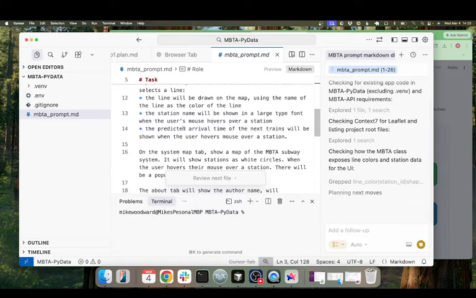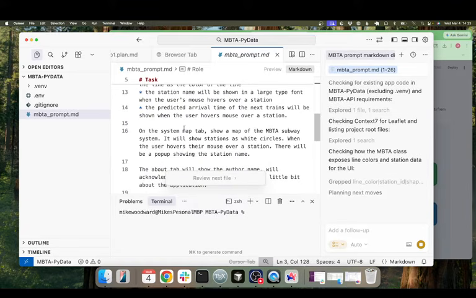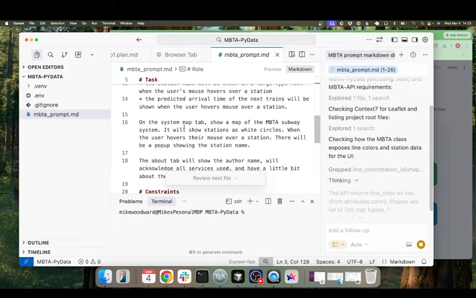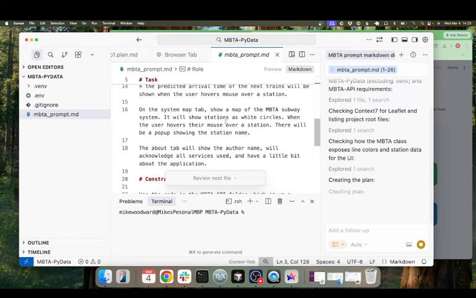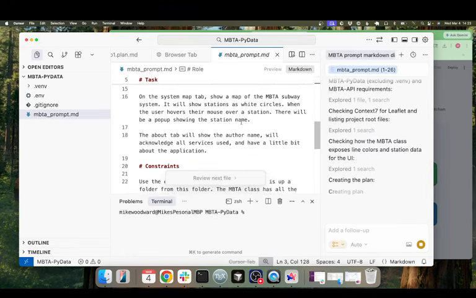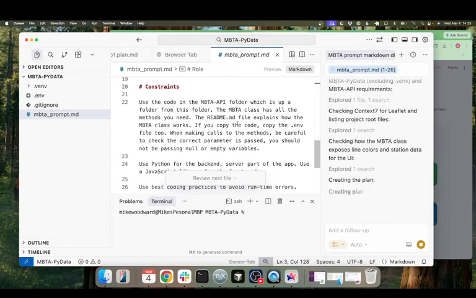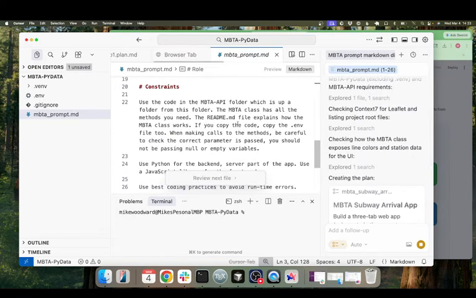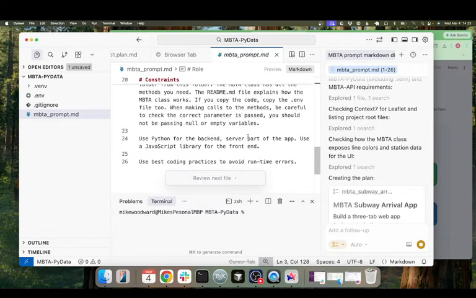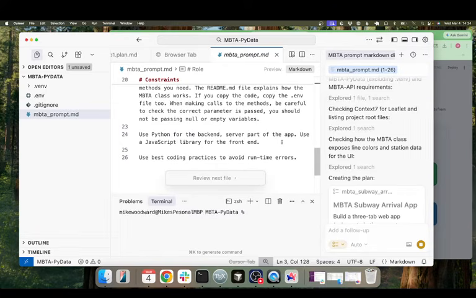The station name will be shown. The predicted arrival time of the next train will be shown when the user hovers their mouse over a station. On the System Map tab, it will show a map of the subway system, and the About tab will show the author name. Now here are some of the constraints. It will use the code in the MBTA folder, and it will use that to access the API. Now this is a little bit of a cheat, and I will explain why it's cheating a bit later.